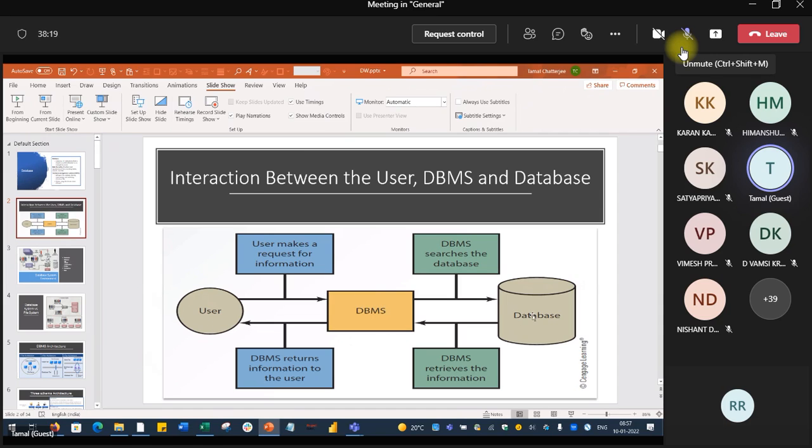Where is the database? The database is in the hard disk. So what do we have to do? We have to interact with the DBMS. We are putting a command to the DBMS: tell me the salary of... I'm just giving a query. Query, query. This term is important. Query. How are we going to give a query?